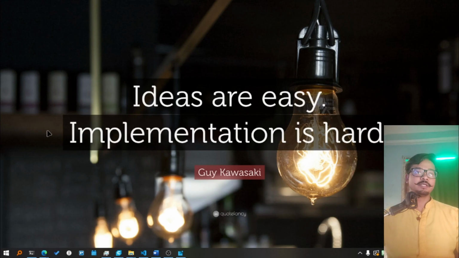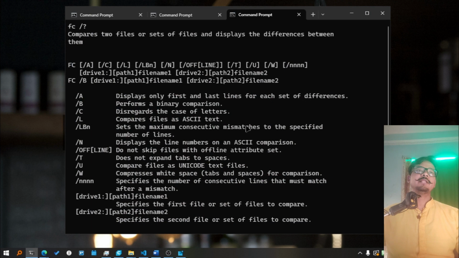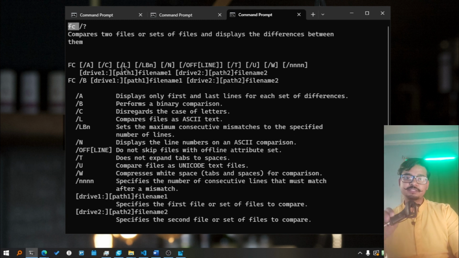So what the fc command does is it helps you compare two or more files and display the difference between them. It's that simple. fc stands for file compare, and with the help of this command you can compare two or more similar files. It has multiple switches, as you can see, and we are going to talk about each and every one of them in detail in this video. So stay tuned, let's talk more about it.